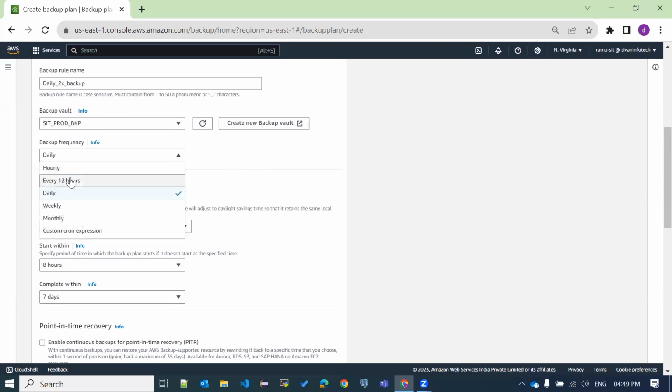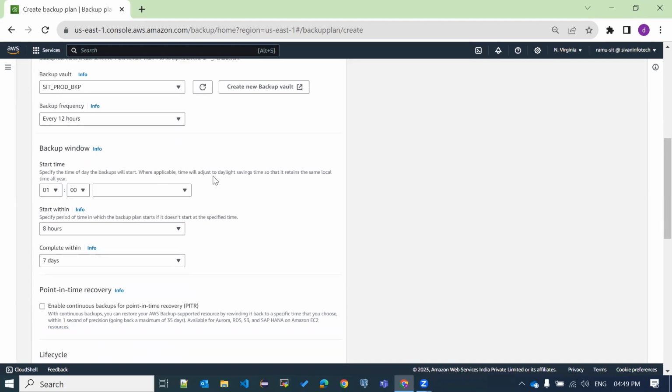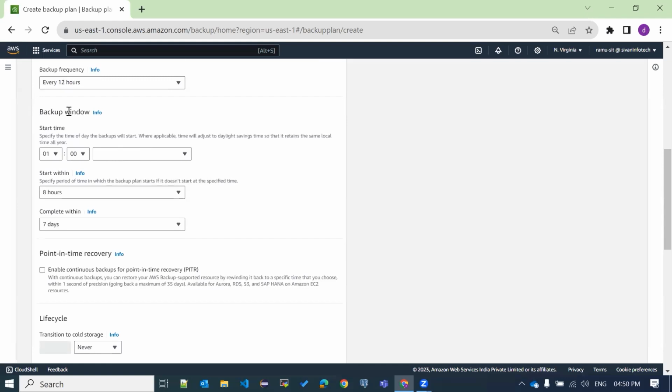Okay. As I told you, the options are hourly, 12 hours, daily, weekly, monthly, custom. Yesterday I told you, right? If we take hourly, 24 backups per day will come. That is not required, and that much will also cost more. So every 12 hours, 2 backups per day will come. So we'll go with 2 per day.